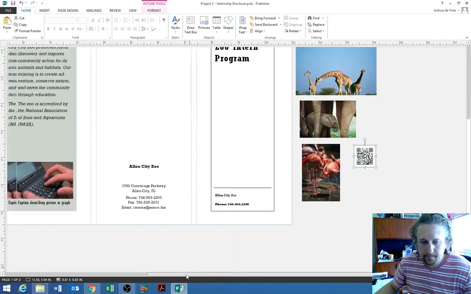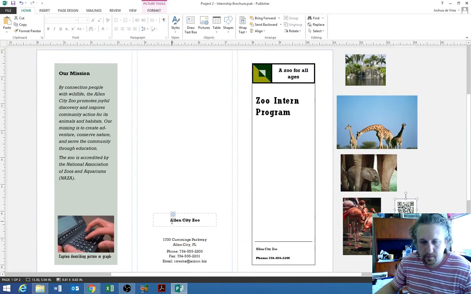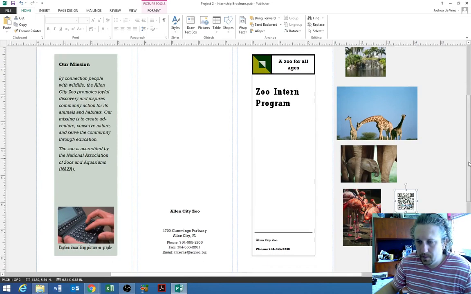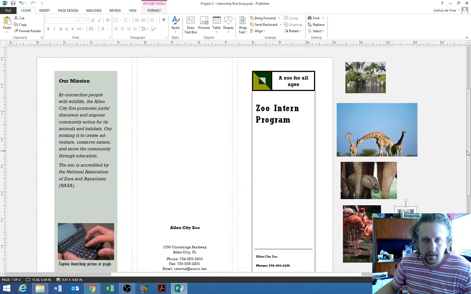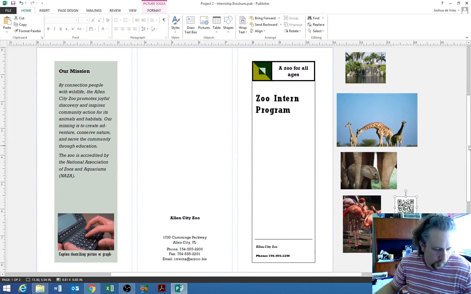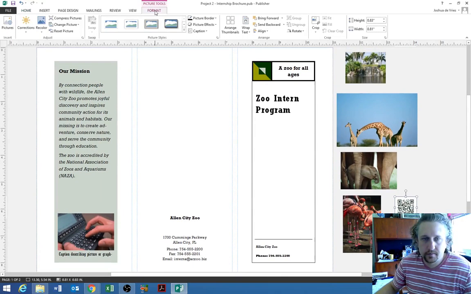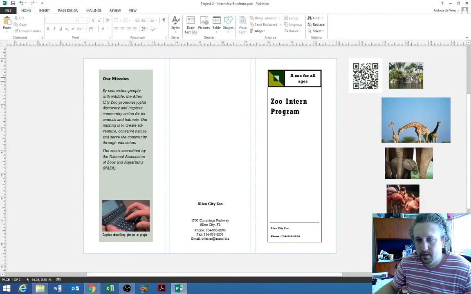So once we have all of the items on the side here, we are able to zoom out a bit so we can see everything. And that is, we're now arranging thumbnails. If you click the picture format tool, arrange thumbnails, and we've got them all nicely put up there. So they're just resized so it's easy to see.